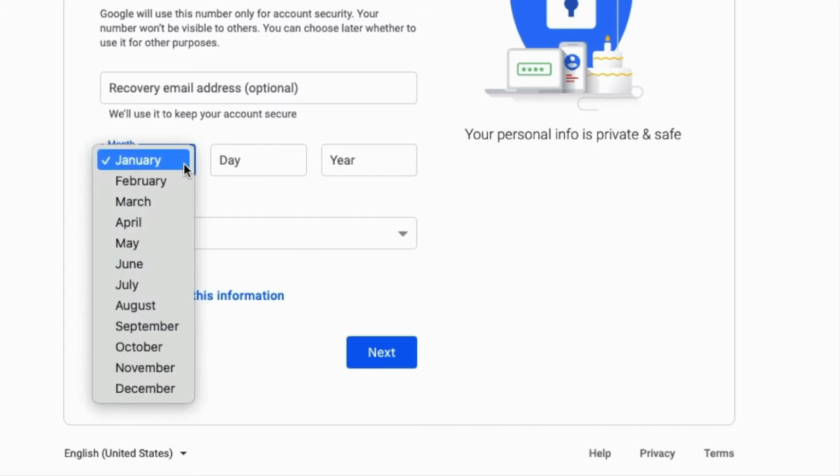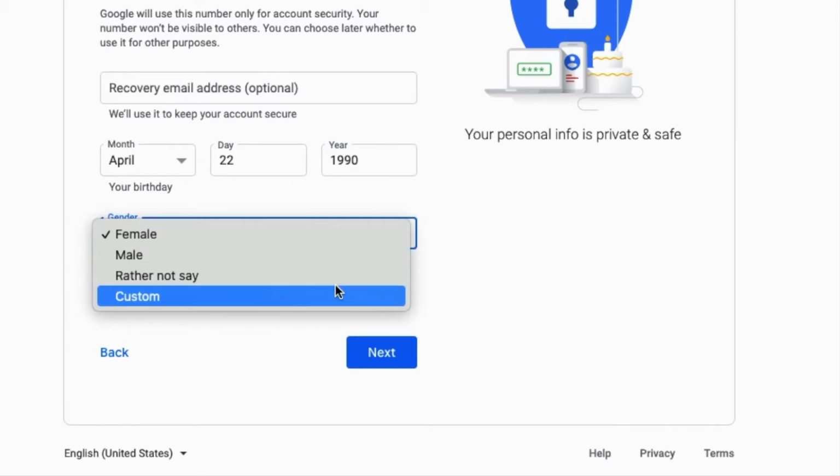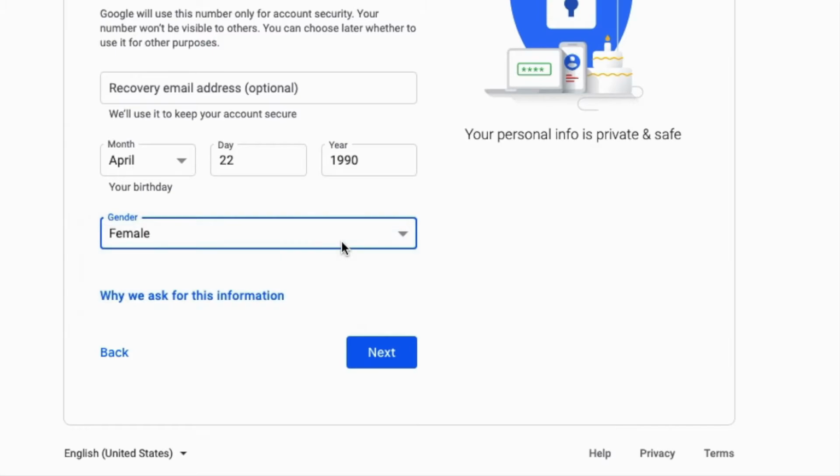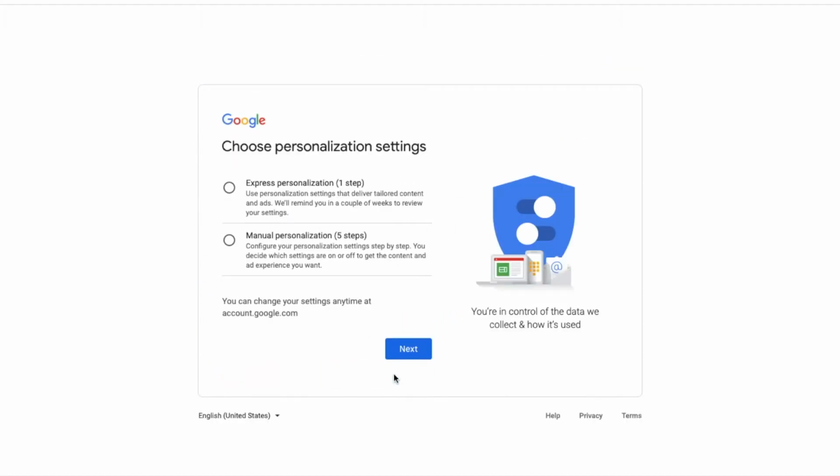You now have the option to add a recovery email address. You will also have to add in your date of birth and gender. Once you've done that, you can click on Next. You can add another phone number to your account if you want to.